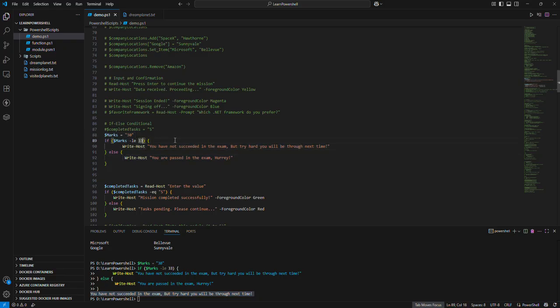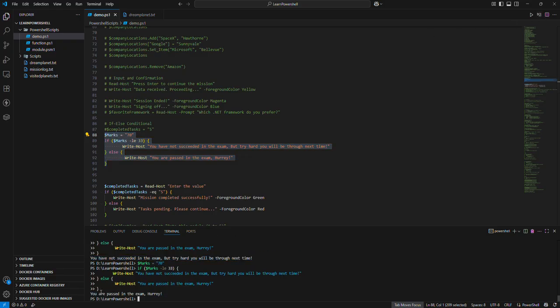Right, so next, now let's try 70. This time 70 as the marks obtained by the user. Oh my god, I have changed the condition only. So this time the marks is 70, and if I execute it, you have passed the exam. Hooray. Okay, now let's see everything in debugging mode.